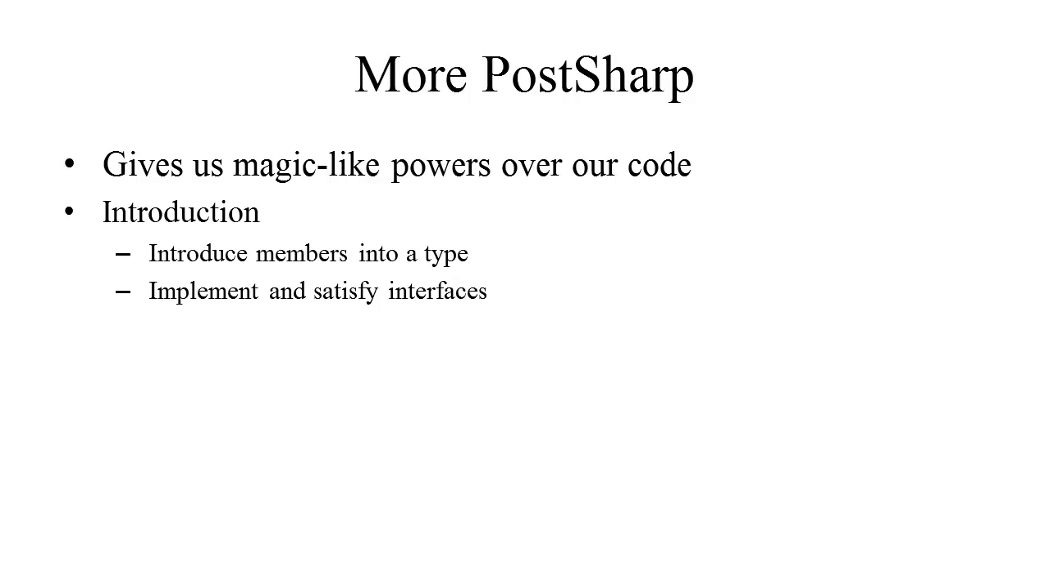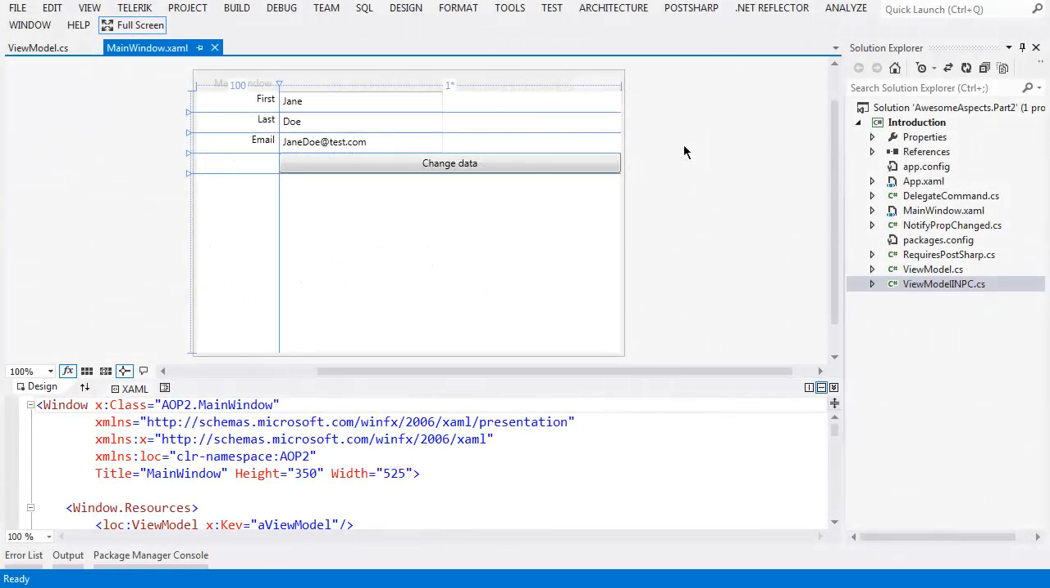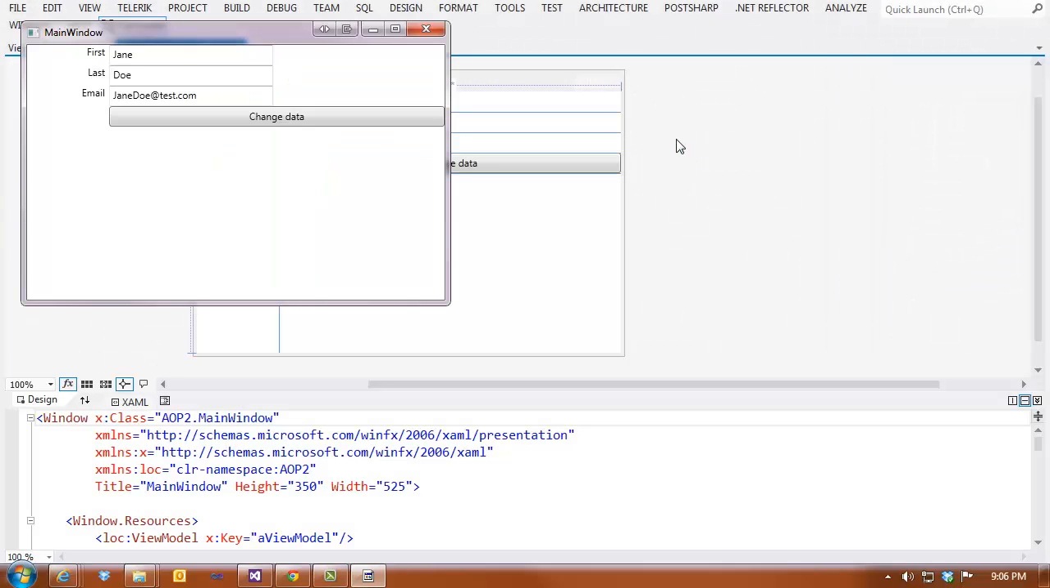Let's jump right into our demo, which is a WPF application. I'll go ahead and run this to show you what it does. It's a basic window that has a few text fields and a button. The text fields are bound to properties on our view model, and the button is bound to a command which is also on the view model. When I click this button, the data should update to something different, but it doesn't.